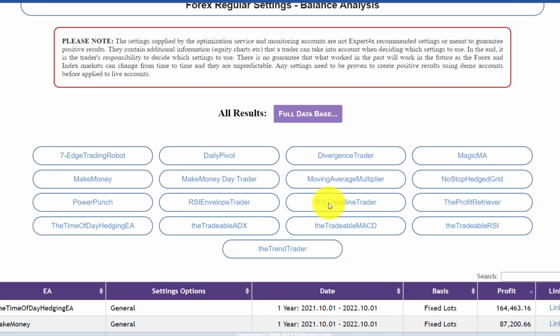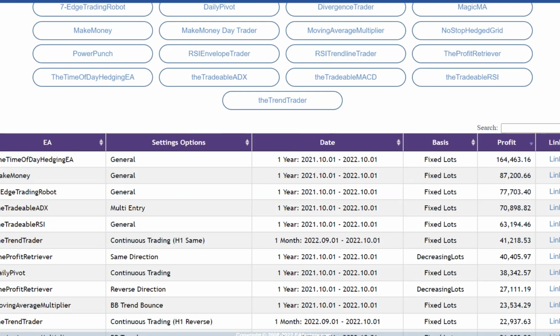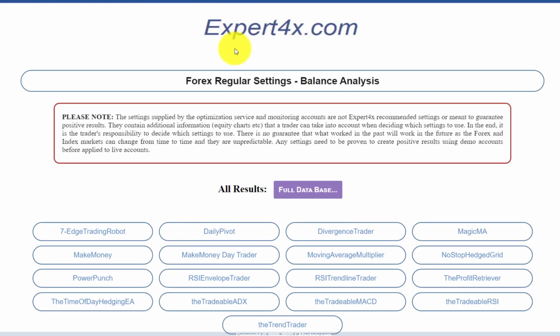And there they are, they're all there. And in this video, I'm going to be looking at the Profit Retriever. So if you click on that Profit Retriever, you'll find all of the free settings available. All right, so that's where you find the free settings.